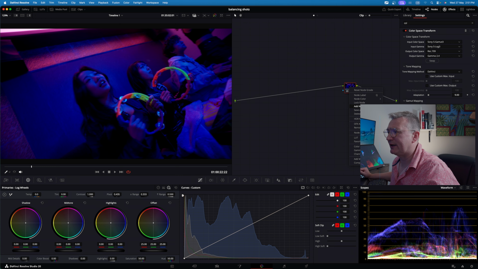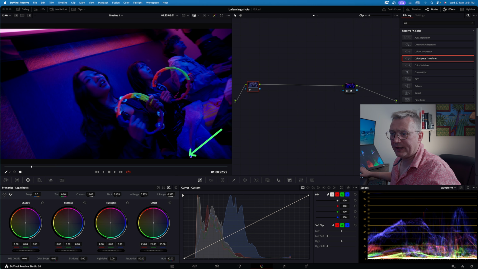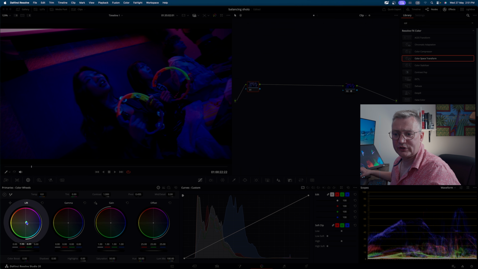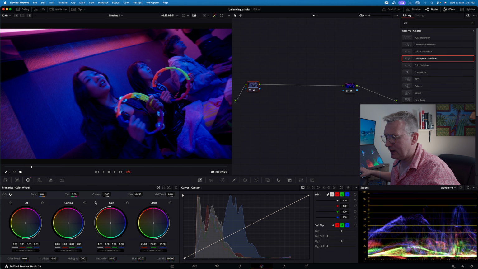Let's right click. Let's add a node. Let's add a serial before and bring that across to the left there. So what we're going to do is come down to this button here and click that. We're going to go to our lift, which is over here, and we're just going to roll this up very gently.